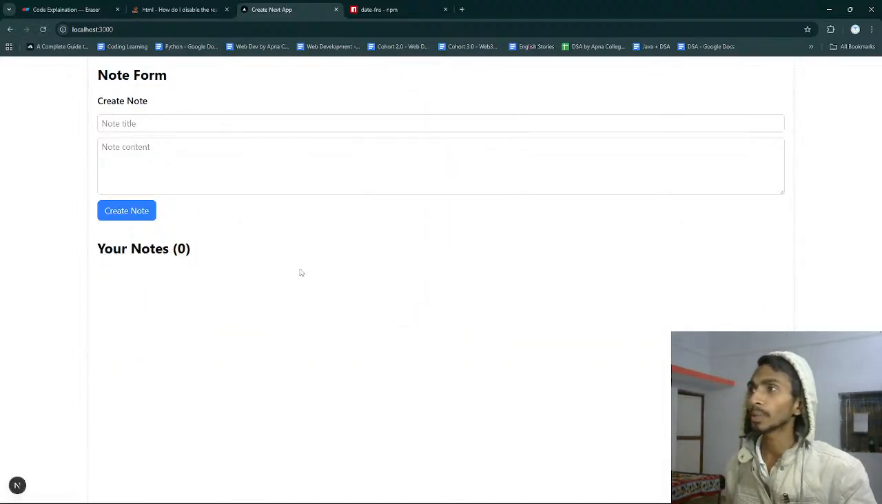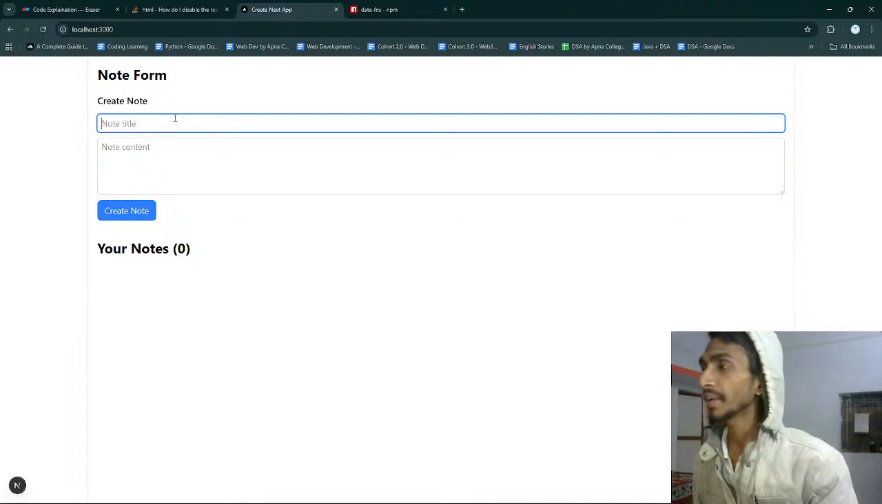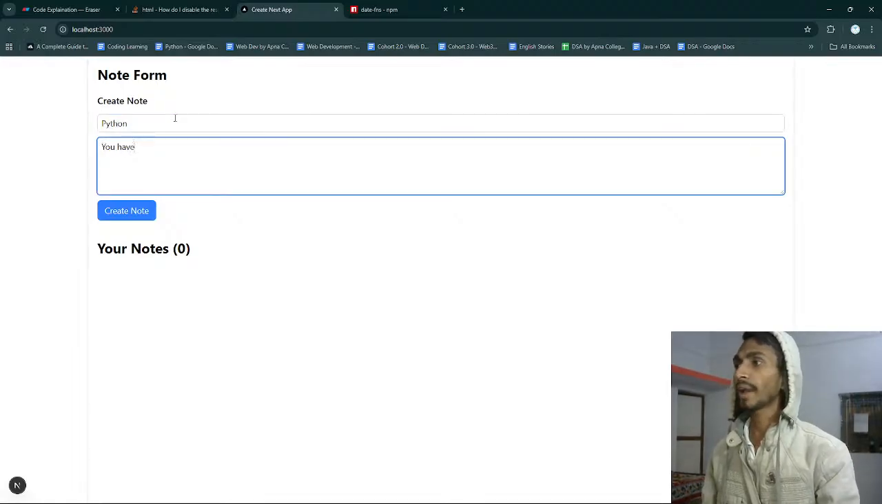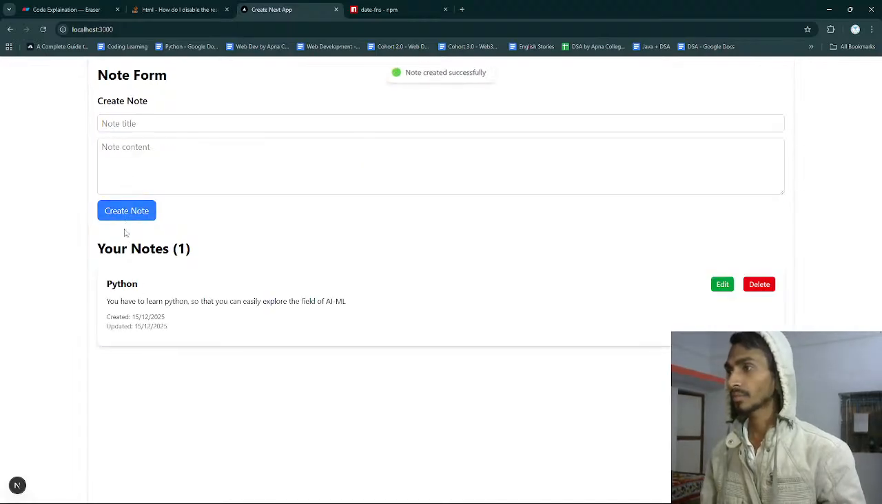Let's delete all these things and done. I have 0 notes right now. Let's reload the page. I have nothing over here. Let's create a new title, and that's going to be Python. You have to learn Python so that you can easily explore the field of AIML. Save it. Well, this is done.